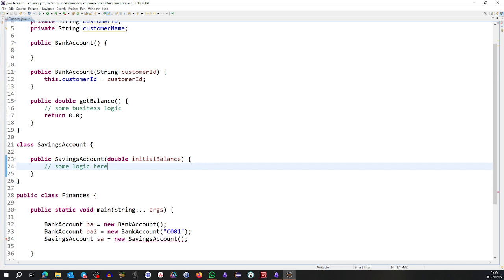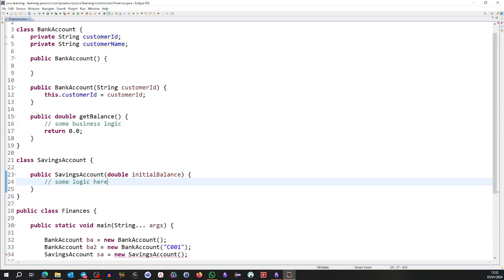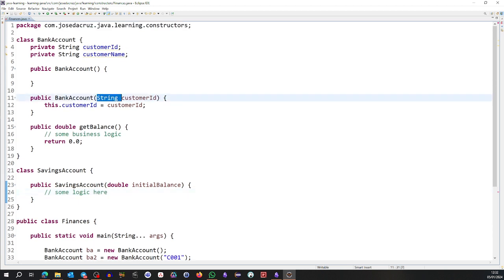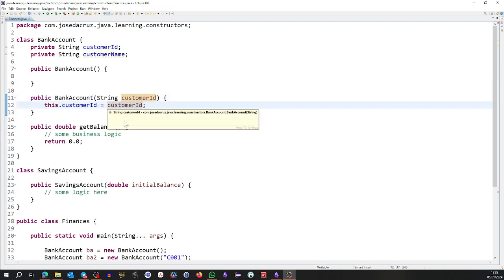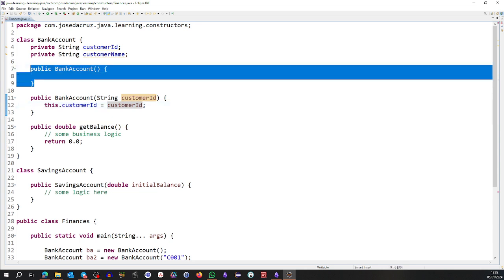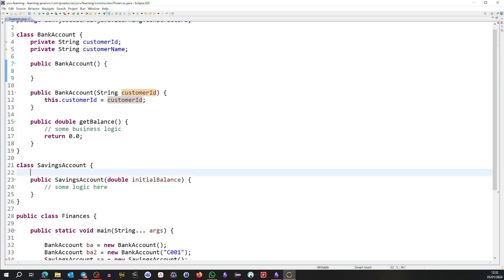And what is the reason? Usually these kinds of reasons are about semantics or business analysis of the code, sometimes even algebraic. But if you think for a while, imagine that you have this bank account and you say, okay, if I'm creating this constructor with String customerId, what I'm telling my code is, to create a bank account, I really need a customer ID. So if I really need the customer ID, probably I don't want this constructor anymore. And the same applies here. If I'm creating a constructor, say I need an initial balance to create the savings account, maybe the default constructor doesn't make sense anymore.